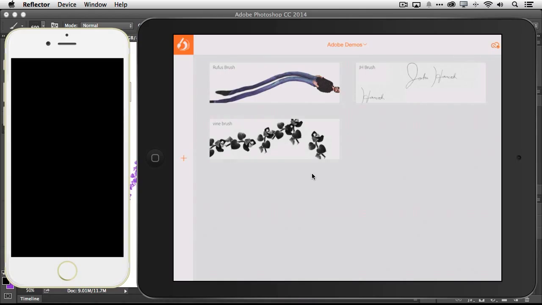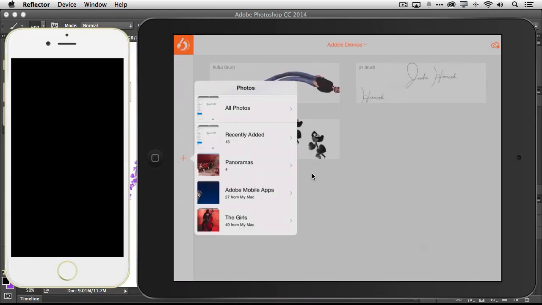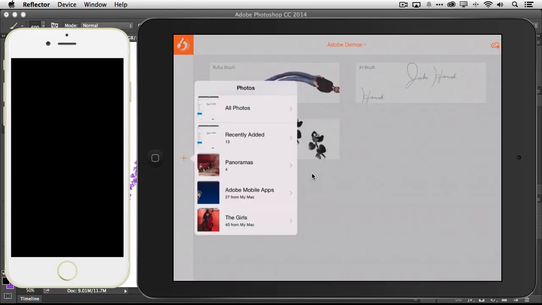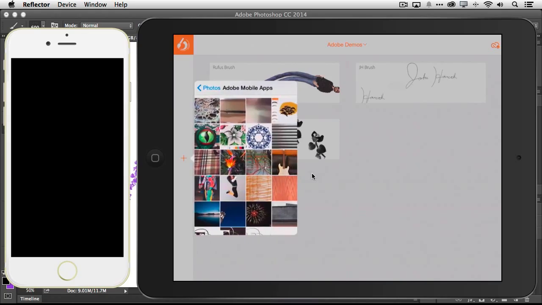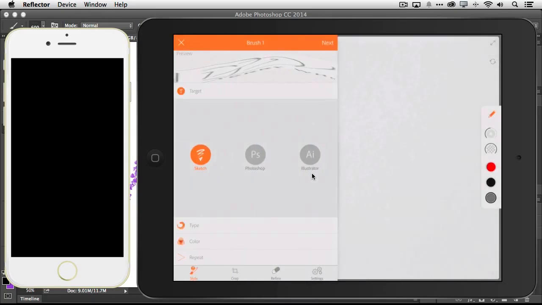But before we do that, we're going to do one more thing. Let's make one more kind of brush. We'll again do it from the camera. Actually, instead of the camera roll, well, yeah, we can do it from the camera roll. I think the images are there that I need. Oops, not the panoramas. Let's go to the mobile apps here. There we go. And I want to make a brush out of my logo.